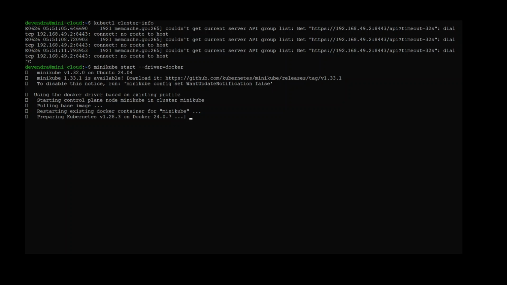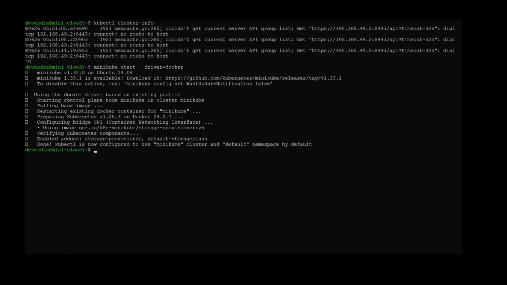It's a pretty old Mac Mini, and it doesn't have much hardware in it. So I think it's going to take some time, but let's wait for this and see what happens next. So the command to start Minikube is complete, and here we see that it's done. kubectl is now configured to use the Minikube cluster and default namespace by default.